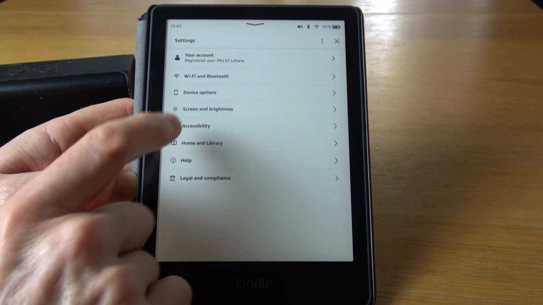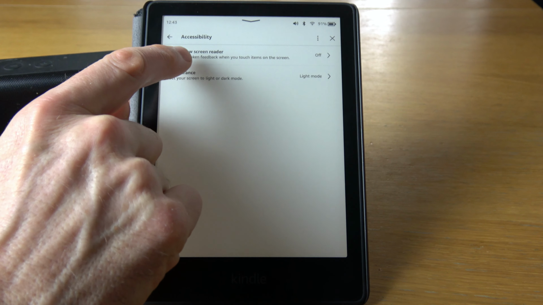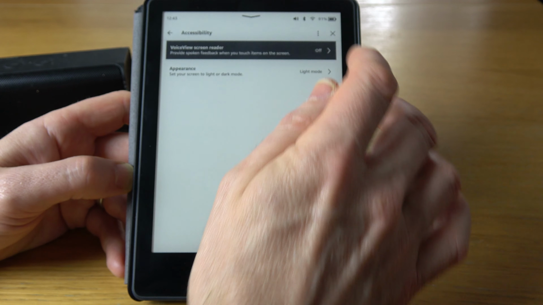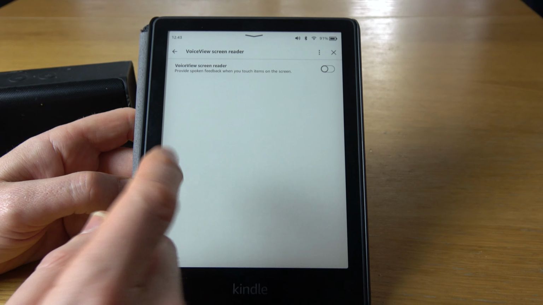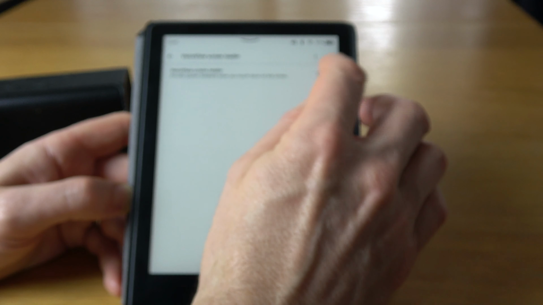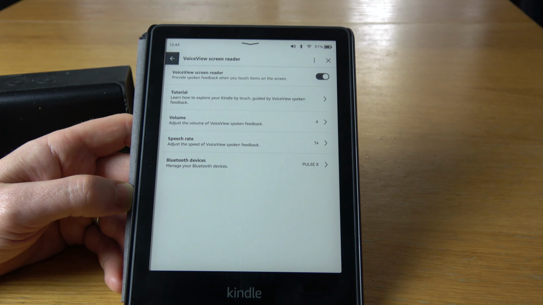When we're in settings, we're going to go to accessibility and we're going to go to voice view screen reader. At the moment it's off. We're going to turn it on. If you haven't connected a Bluetooth device, you will be prompted to do so when you do this. There we go. So I've turned it on now.